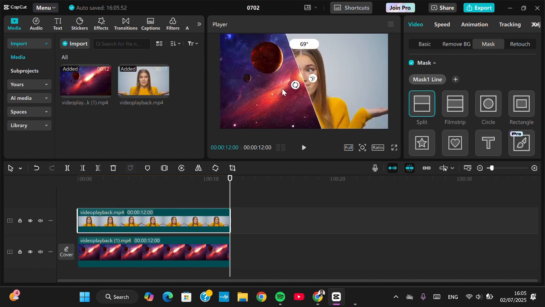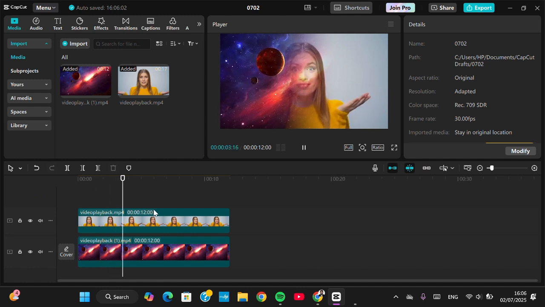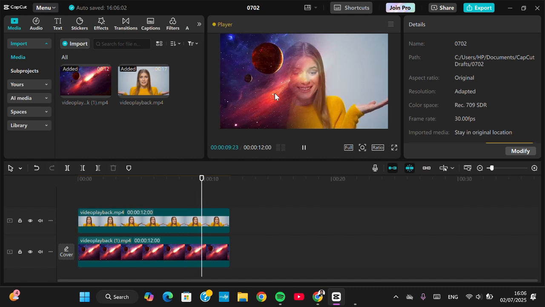Okay, and then I'm going to split it like this and adjust the feather. And it will create something like this. This is the final result, guys. And as you can see, it creates a split screen effect, right?